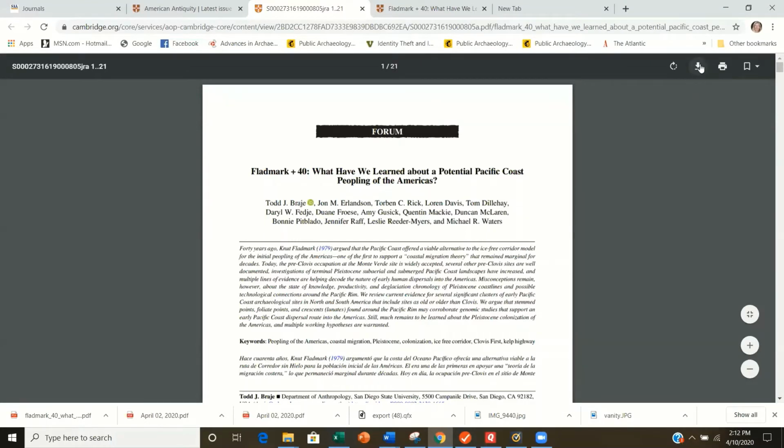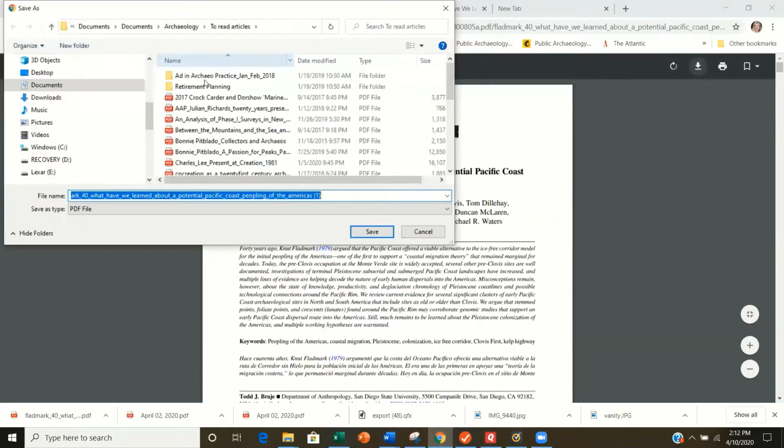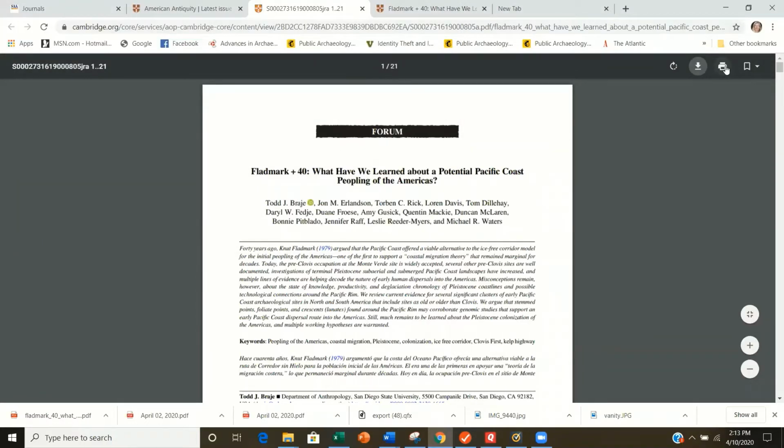And you can do various things. You can download it, and if you don't know how to download it and save it on your hard drive, again, ask any 8-year-old or 12-year-old. Here I would just download it under my to read articles, and cancel. Or you can print it.